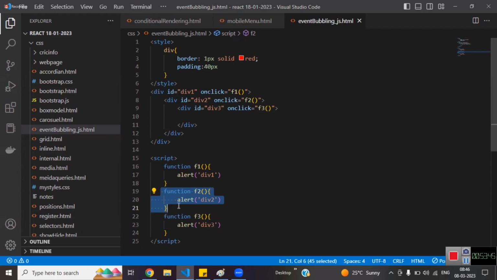Why? Because if I click on div3, I want only this block of statements to execute. I don't want F2 statements. I don't want F1 statements. Then why do I need to call them? Do you want me to leave it like this? No, right? Those are not required for me. Then at that time you need to stop that event traveling. Yes, sir. Then how? That is the question.